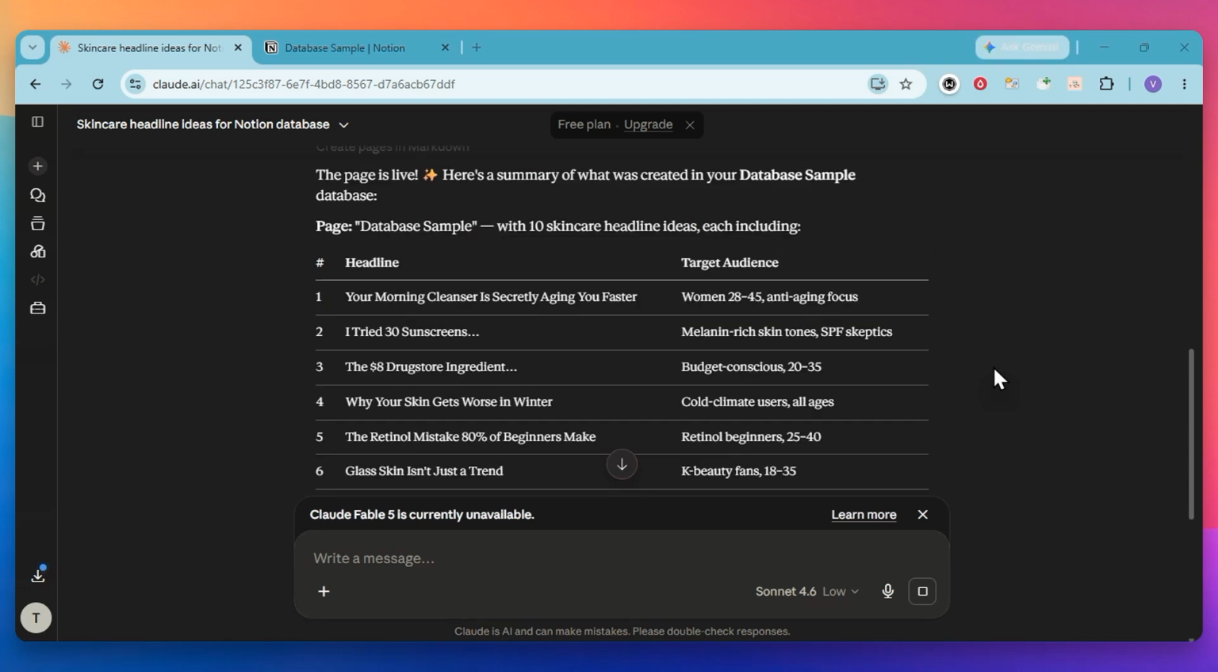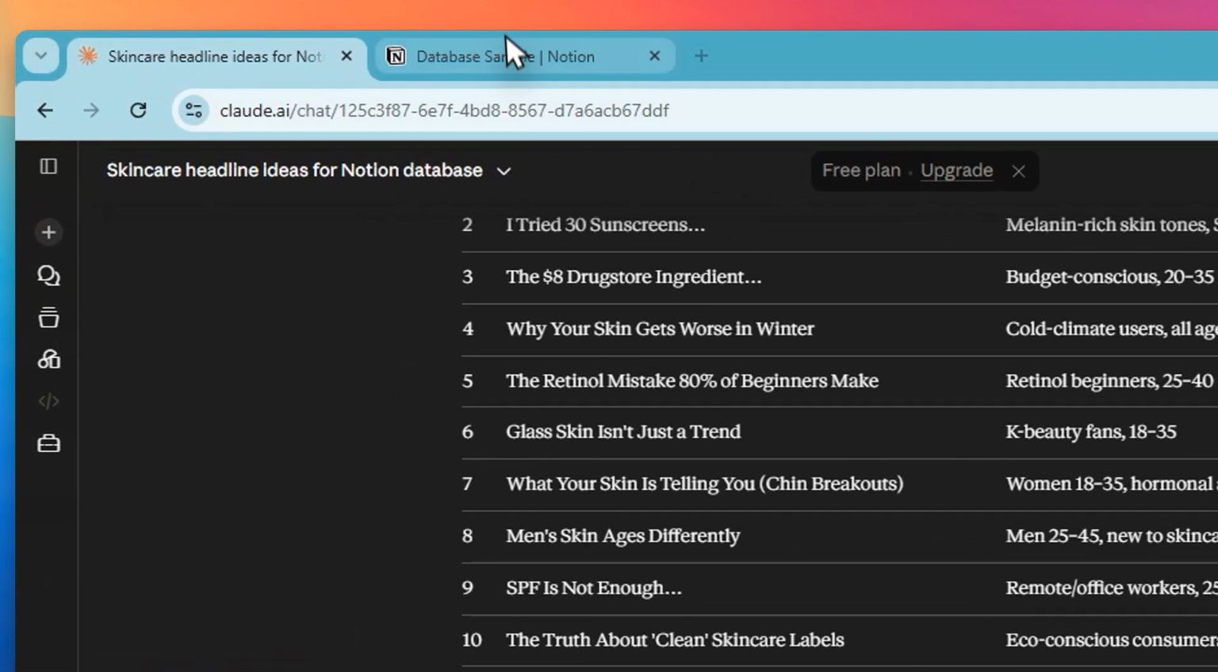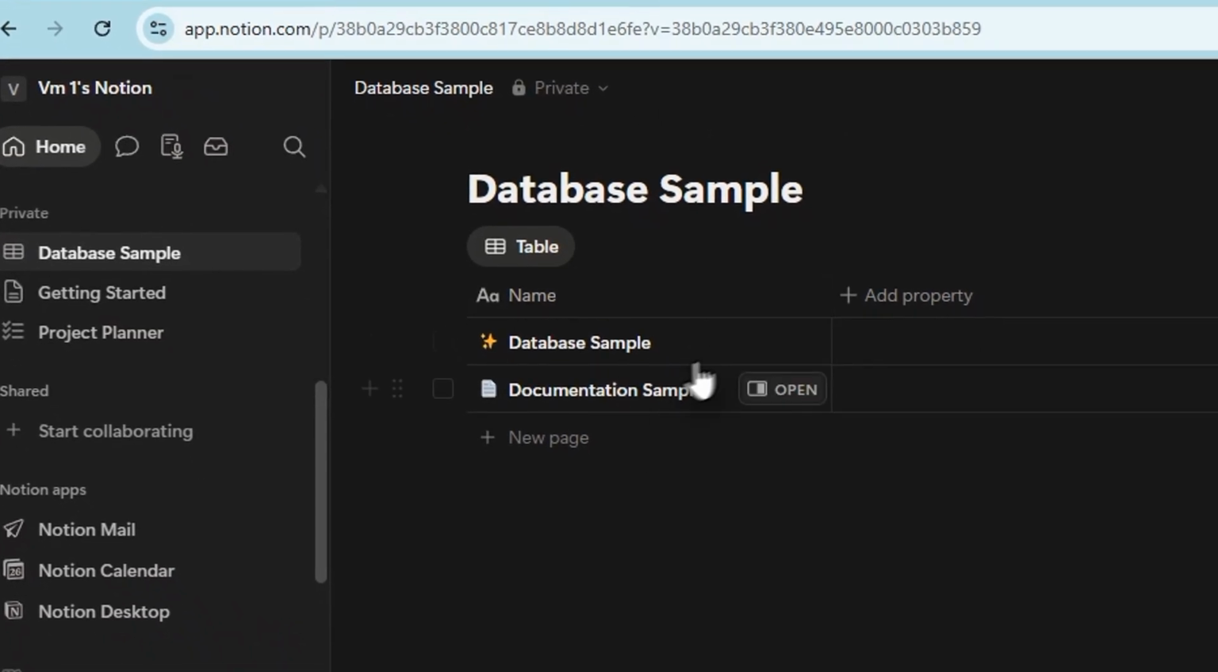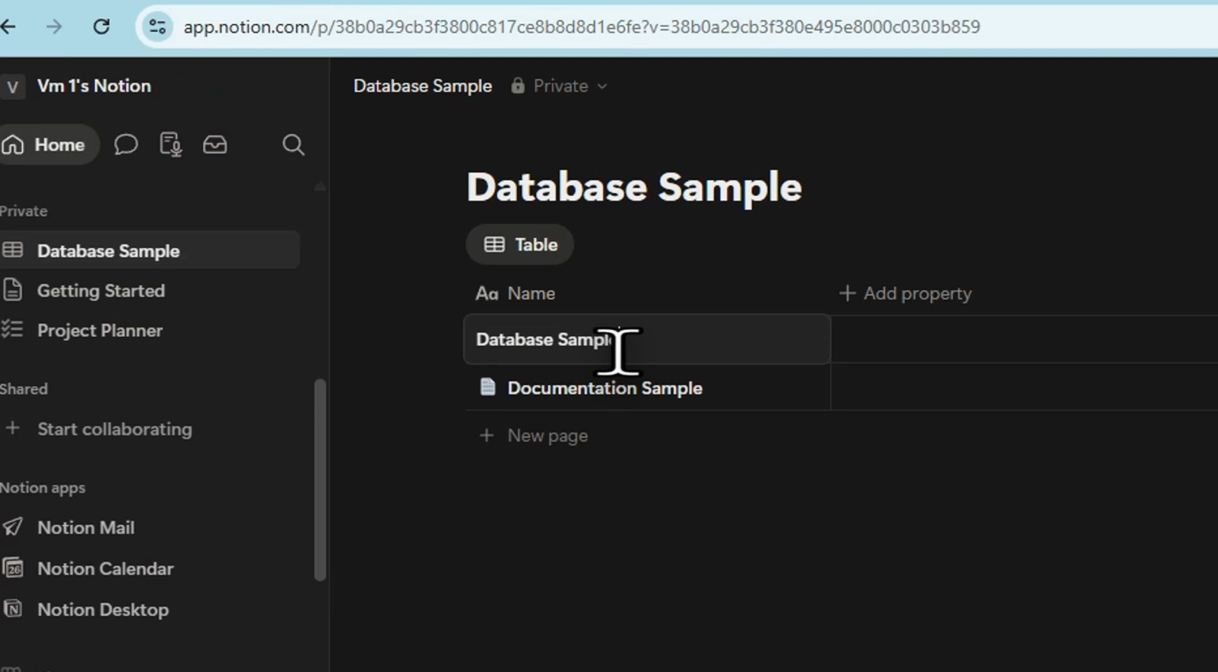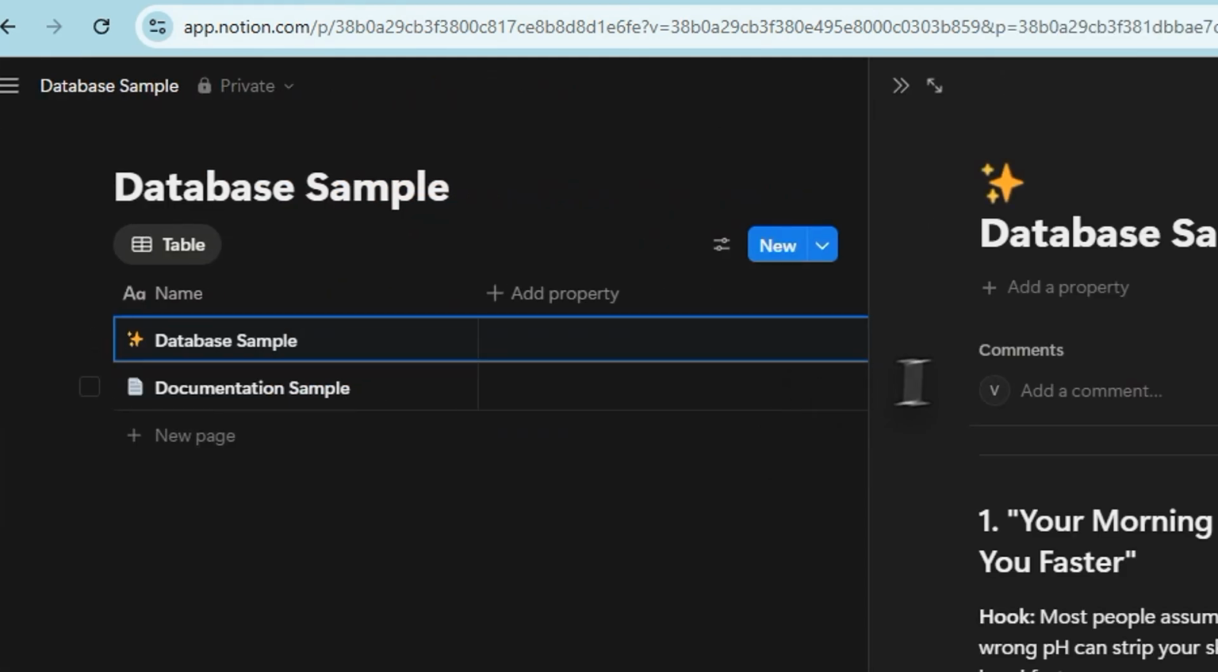This workflow saves hours of manual entry and keeps your creative process organized in one central location. It is the fastest way to turn a spark of inspiration into a structured content plan. I hope this helps you streamline your creation process so you can spend more time filming and less time organizing.